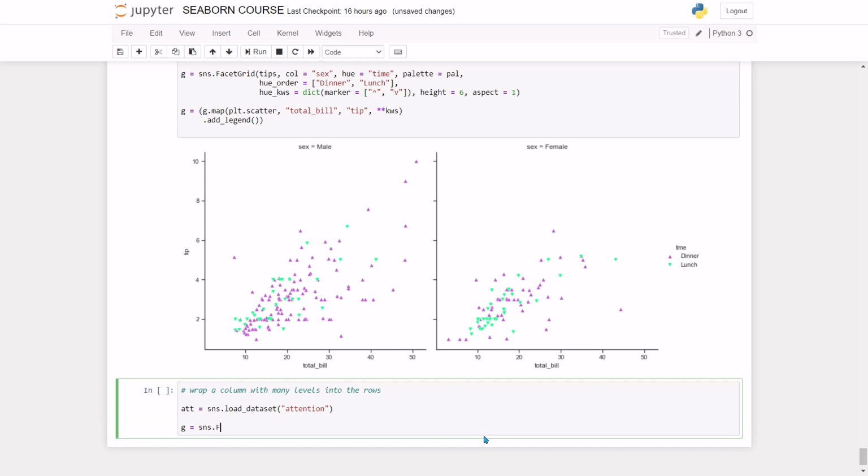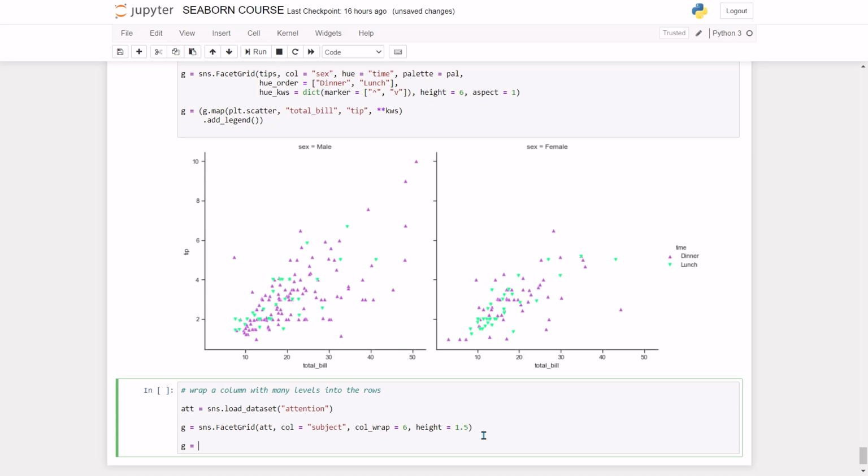So g is sns.FacetGrid, att. Our col is our subject. Our col_wrap is, let's say, 6. And then we have the height at 1.5. Once we've done this, g is equal to g.map, plt.plot, solutions, score, and we will keep our marker as a period.